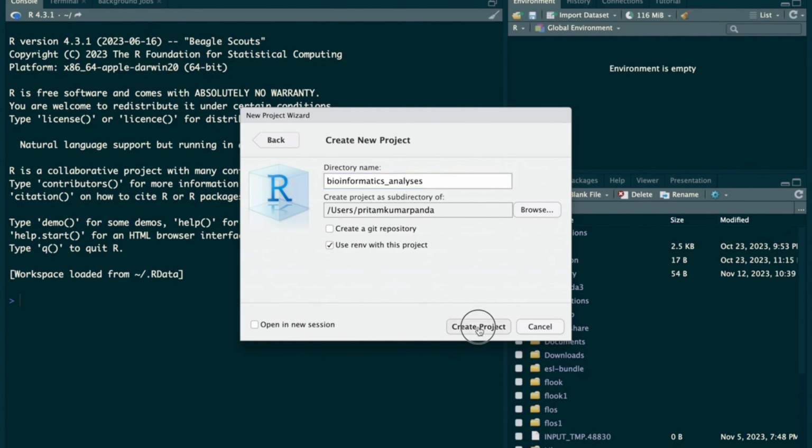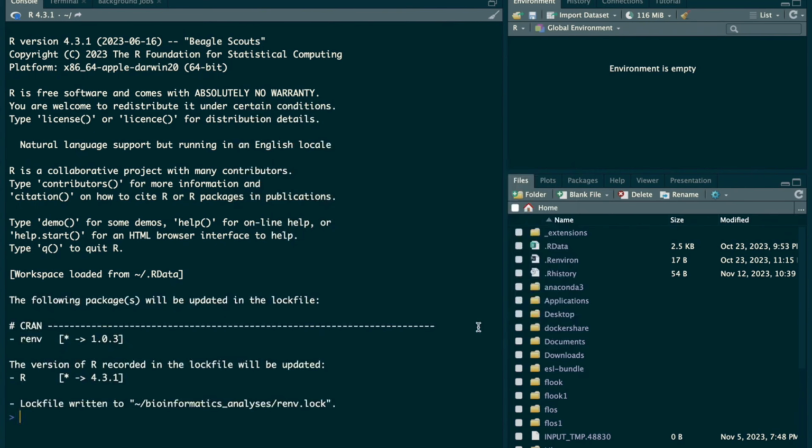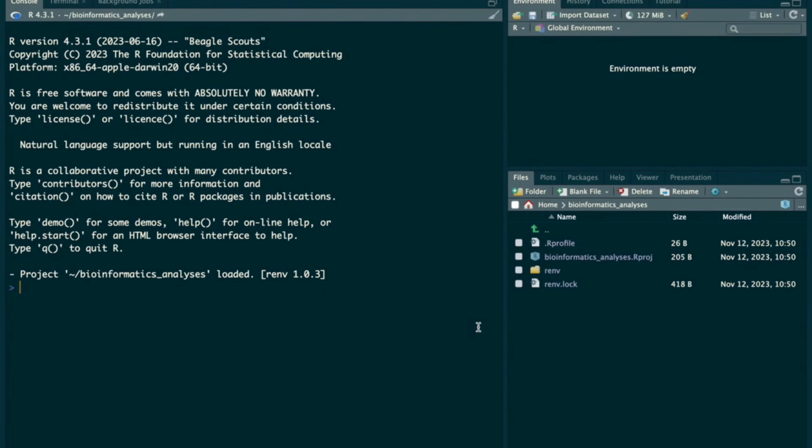Now then create project, and you can see that the required packages will be installed here, and you can see over here your folder has been created, or your project has been created, such as bioinformatics_analysis. Okay. And also you can see that automatically all the files will be created over here. One is the R profile, your R project, your renv environment where all the packages will be installed, and your renv.lock, which means the versions of the packages that you install will be logged in this particular directory or in this particular project. Okay.